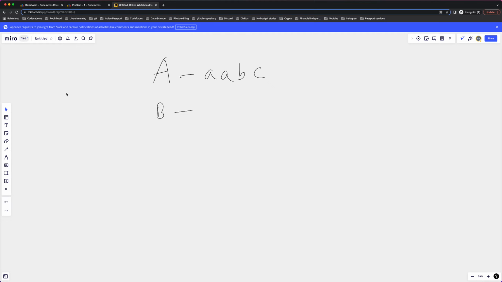and it also consists of lowercase characters, and those characters will be distinct from the ones present in string A. So let's say if string A has a, b, c, B might have d, e, f, h, but it won't have a, b, c, as the question describes. Now what we need to do here is create a new string C, and string C is initially empty, so it has nothing.